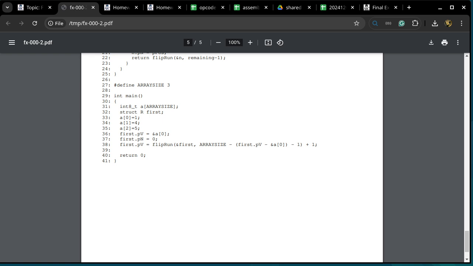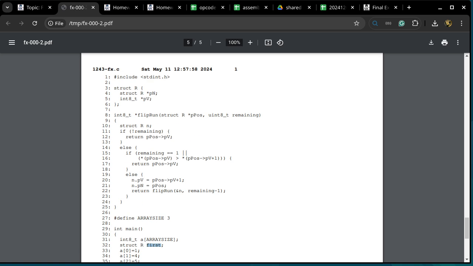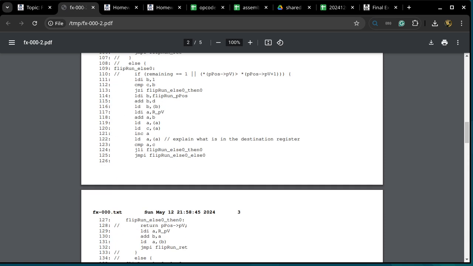A is an array that is also a local variable. The size of the array is 3. First is also a local variable, but it is of a structure type, and so on. Okay, so this is the C code. And now we have to go back to the assembly code implementation and check whether the whole program is done correctly or not. All right.